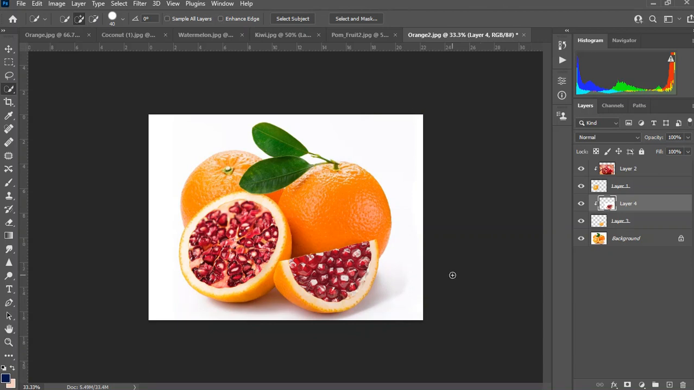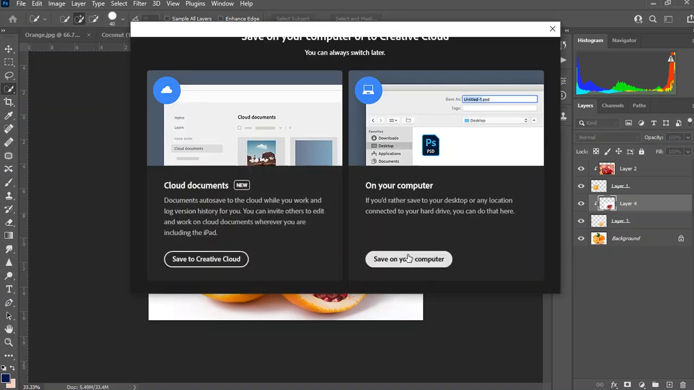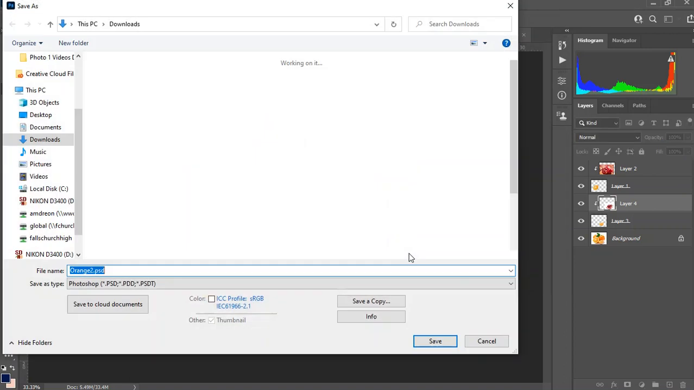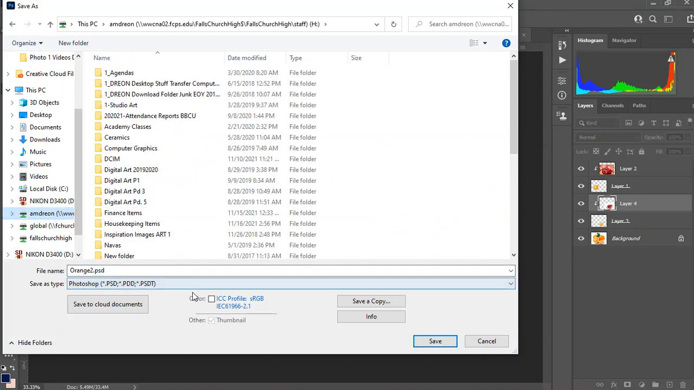When you're ready to save, you're going to say File, Save As. Save on your computer, and you're going to look for your student drive. So click on your student drive. And then you're going to call it something like orange pomegranate, watermelon kiwi, or whatever it is you want. Put your name on there for your sampler. You're going to save it once as a Photoshop, and then you can also click Save a Copy.